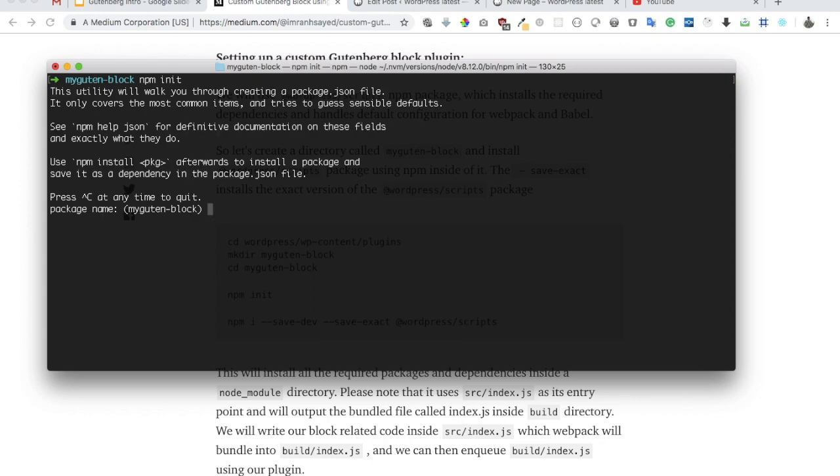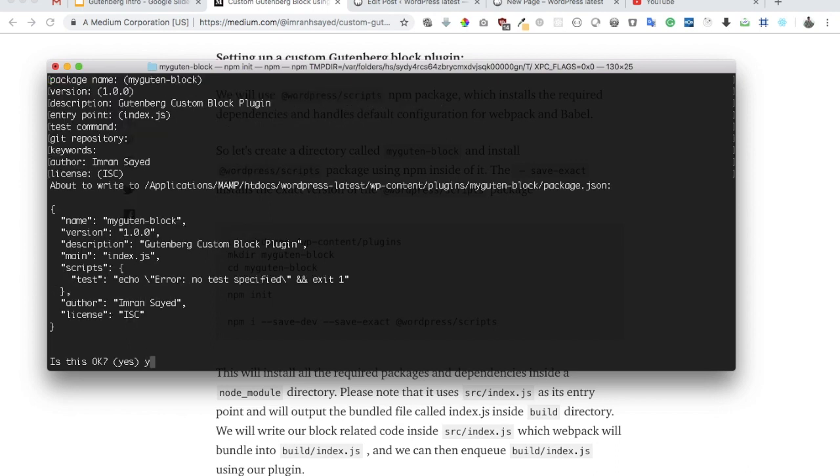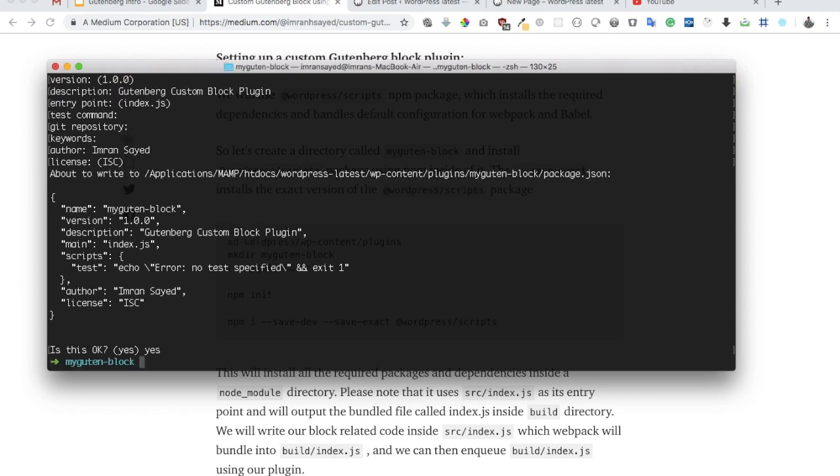Okay, so our package name is my Guten-blog. Version is 1.0. Description: Gutenberg custom block plugin. Entry point index.js. Test command nothing. Git repository, keywords, author imranhsayed, license, and there you go. So we've got our package.json created.